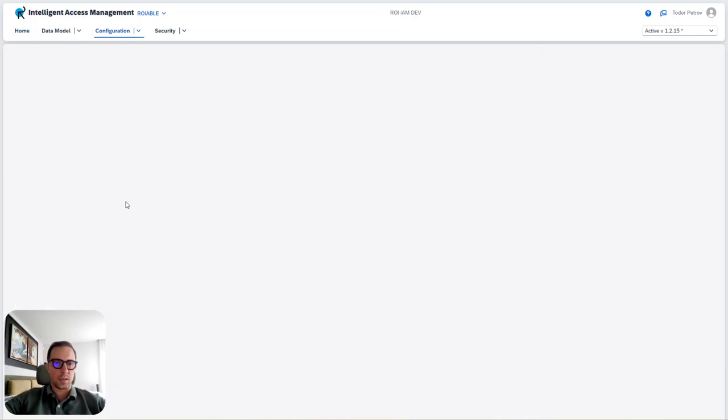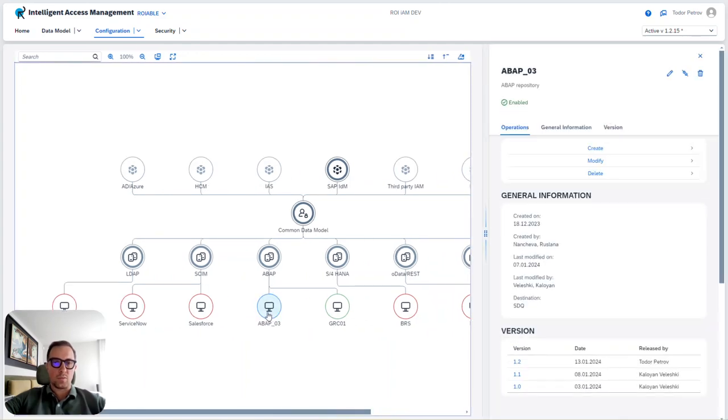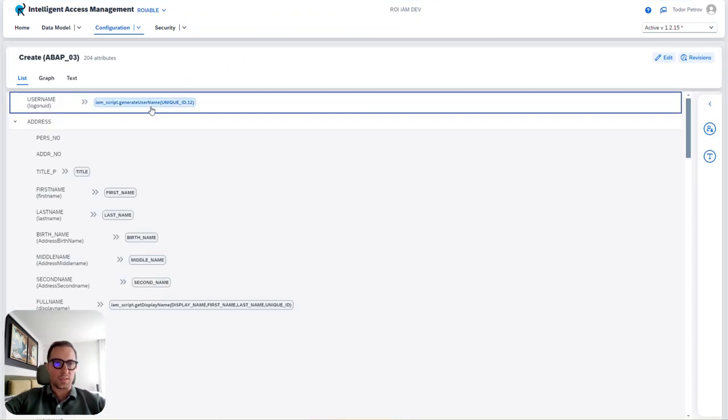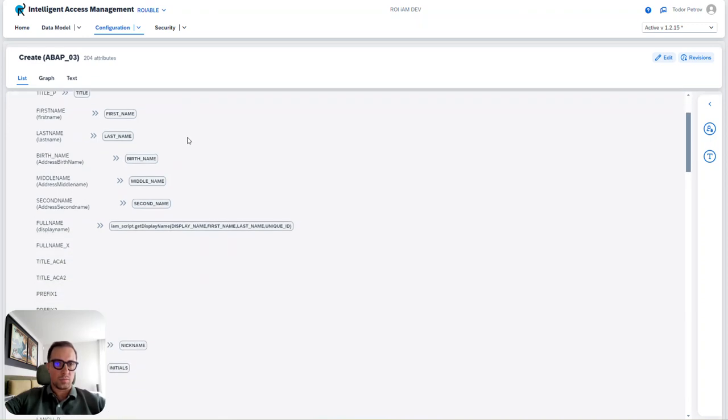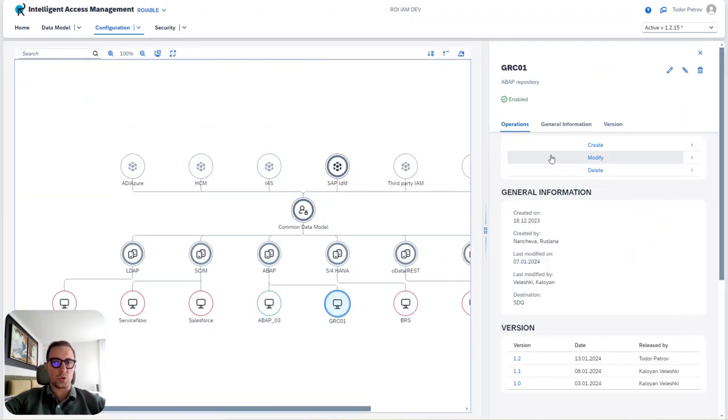So let's go to the landscape. And here you see that from the repository type ABAP, we have two systems which are created, ABAP 03 and Jersey 01, as we have just seen in the selection screen. One thing which we can validate is if we click on the ABAP system, we can click on create. And then we expect that we see the same mapping that was done during the migration. Yes, that looks correct.